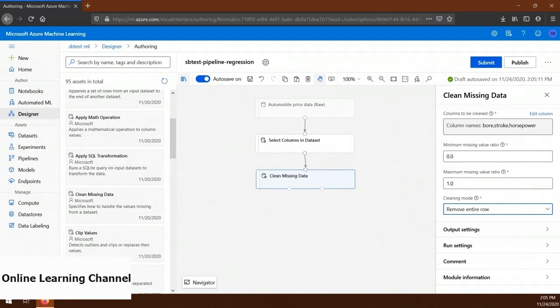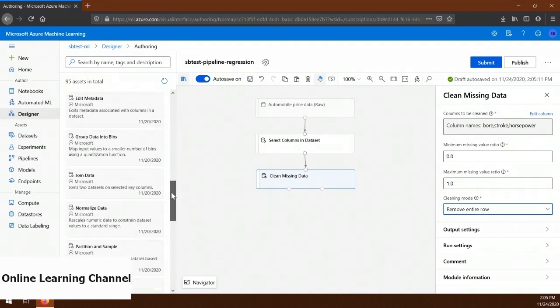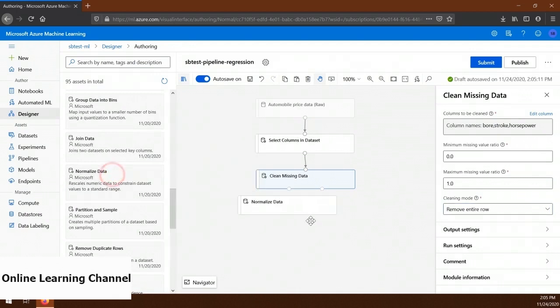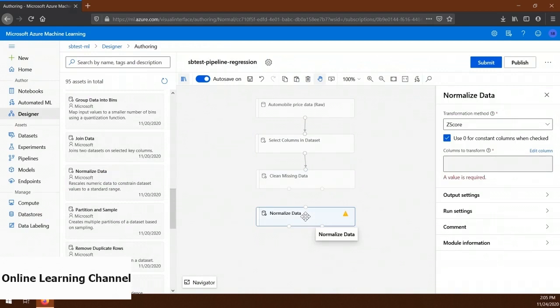Finally, let's add one more transformer. This transformer will be used to normalize some of the data so that some columns that have large numbers and some columns that have small numbers will be normalized to the same scale so that those columns don't cause any bias in the model results. Now in the transformer list on the left, let's scroll down until we find the Normalize module and then drag that onto the canvas. Perfect. Now let's connect the left-hand output of the Clean Missing Data module to the input of the Normalize Data module.